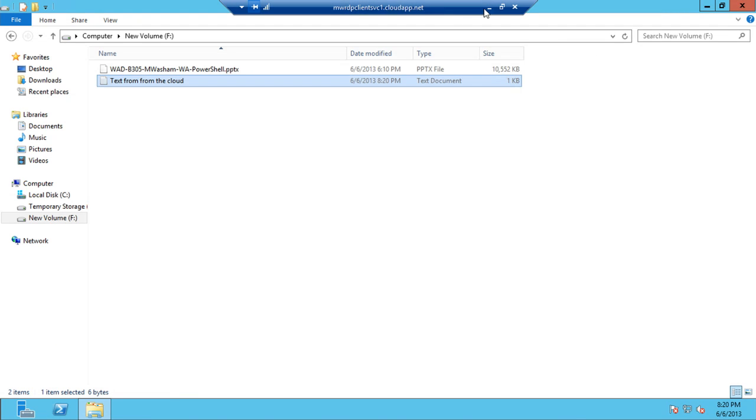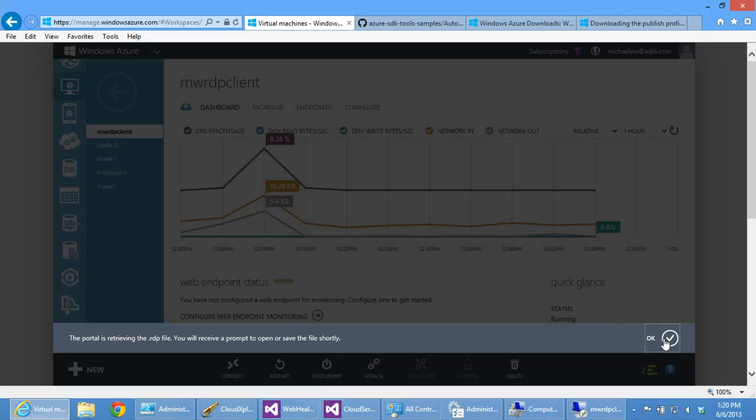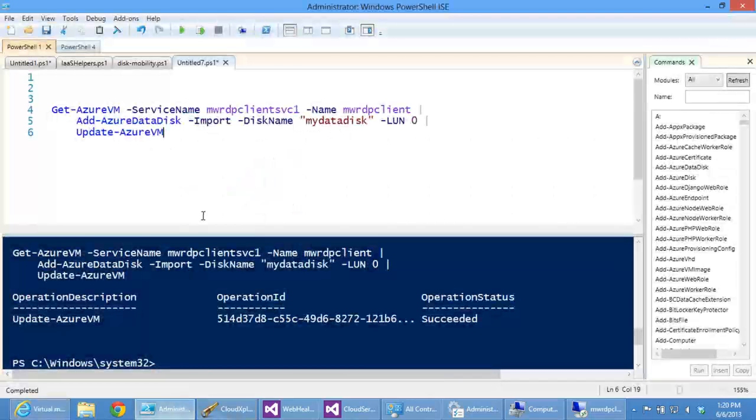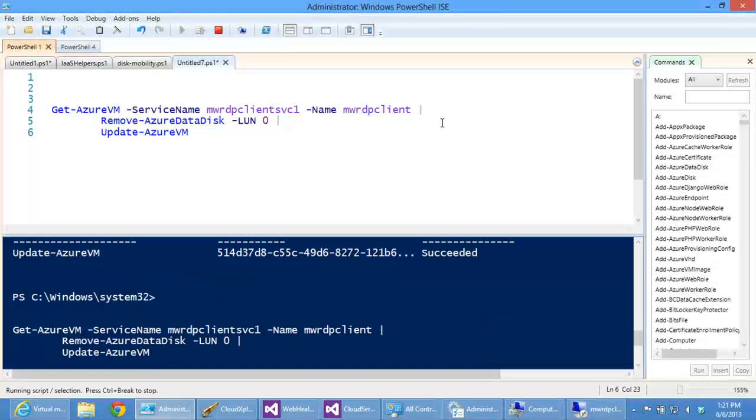Okay, so now we want to do something similar. We want to take this back. So what I want to do now is detach this from that VM. And you guessed it, we use Remove-AzureDataDisk. Let's push LUN 0 and Update-AzureVM. So now this is not going to be attached to that virtual machine anymore.